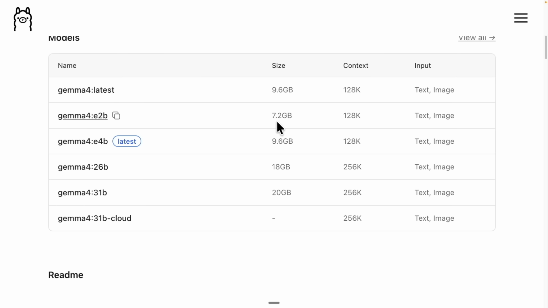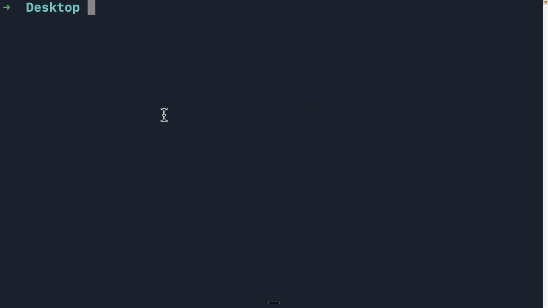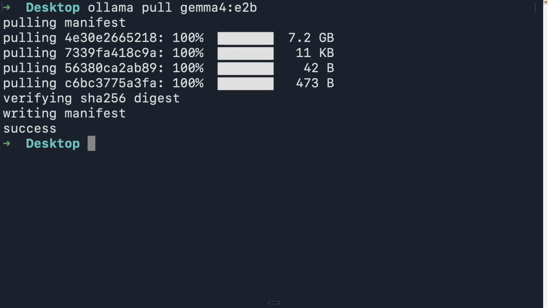So in this video, we're going to demonstrate using the E2B right here, which I'm going to run on my MacBook with 16 GB of RAM. So I'm going to choose that option. But if you're using a computer with higher RAM, you can try it out with the 26B or 31B instead. So in this case, I'm going to copy the model right here. And simply, if I clear the terminal and just run ollama pull, it's going to pull this model and download it onto my local machine.